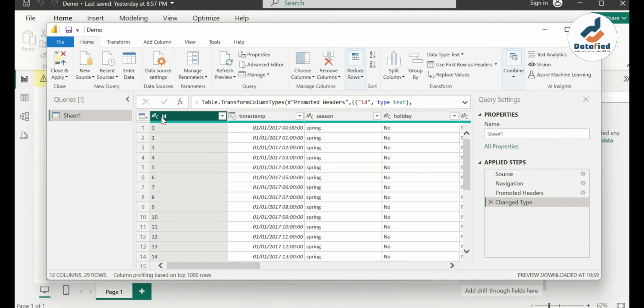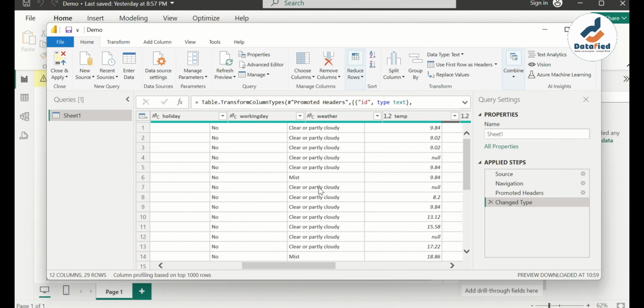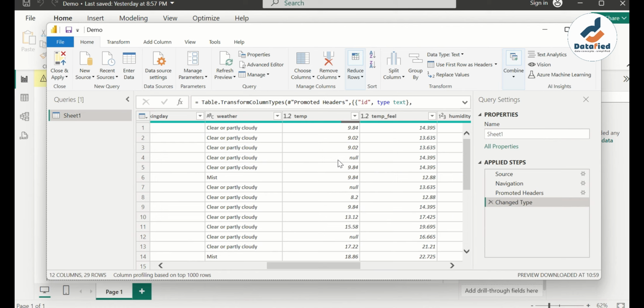So you can see that the numbers that were attached to ID column have been changed to ABC, meaning that this is now a text column. Does that make sense? So you can see under your applied steps, it is change type. All right. So now let's see how to handle missing values.